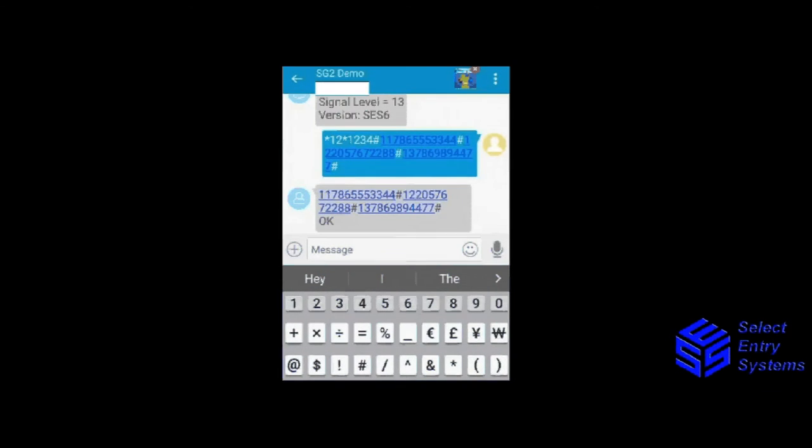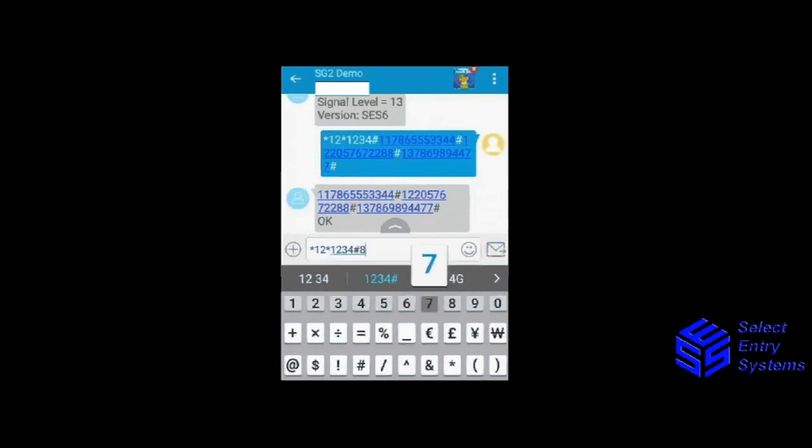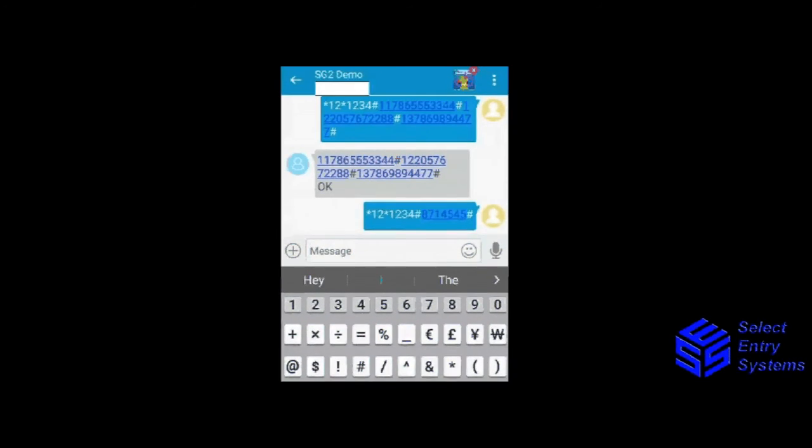Next, I will show you how to program a PIN. Star 12 star 1234 pound is the starting programming command to program PINs, phone numbers, and transmitters. 87 is the command for programming PIN numbers, and a 1 or 2 after will indicate which relay the PIN number will control, followed by the designated PIN number and a pound to end the command.